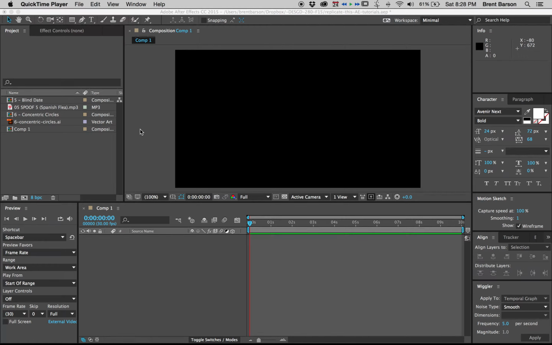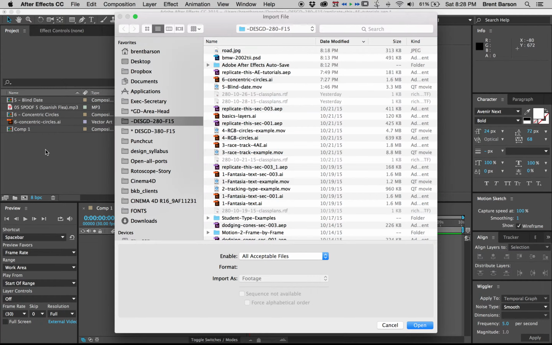Hi, everybody. Welcome to Replicate This AE edition. This is problem number 7, BMW 2002. 2002 not being the year, but the venerable model of Beamer from the 70s, early 80s. Let's start out by importing stuff.